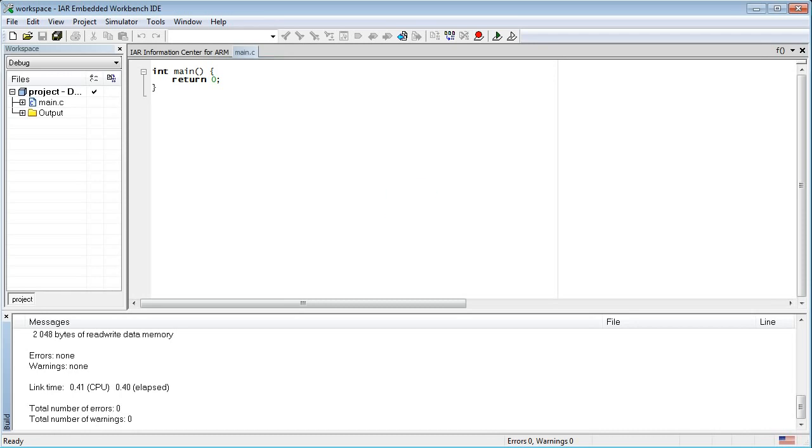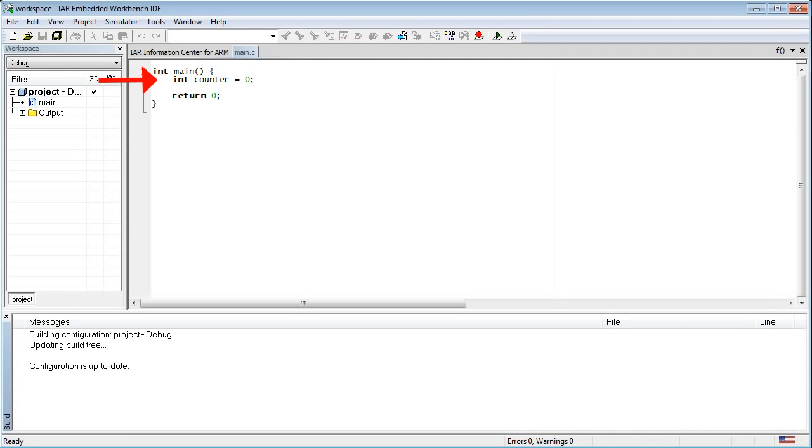Now let's define a counter variable, which I will use to show you how computers count. A variable is a location in computer memory to store a value, such as a number. In C, you have to define a variable before you can use it. You do this by specifying the type of the variable, followed by the name, and optionally the initial value.